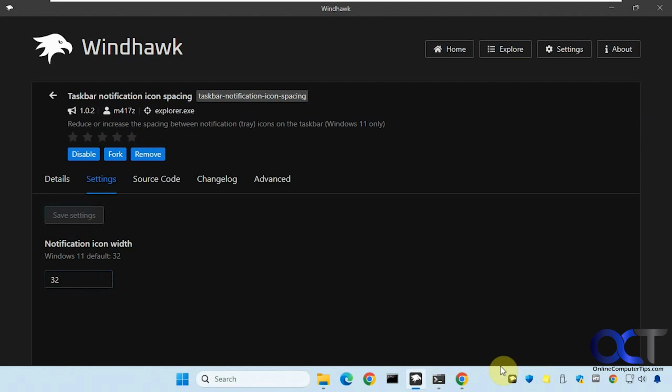So if you tend to have a lot of icons in your system tray and they get in the way of your taskbar, your open programs, then you might want to give this a shot.